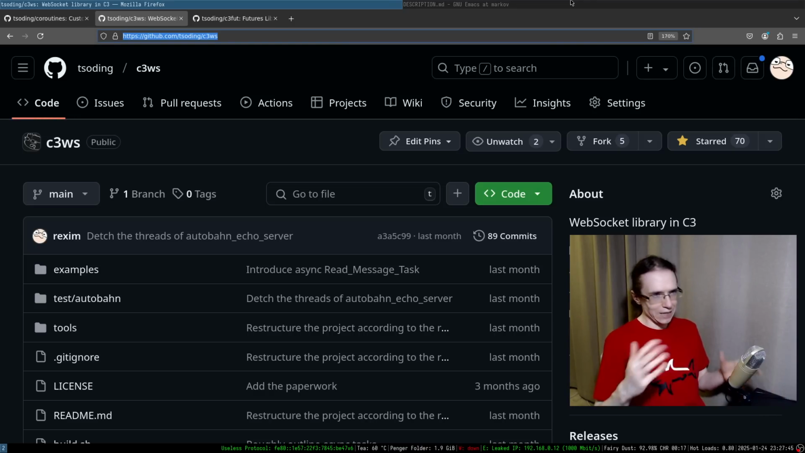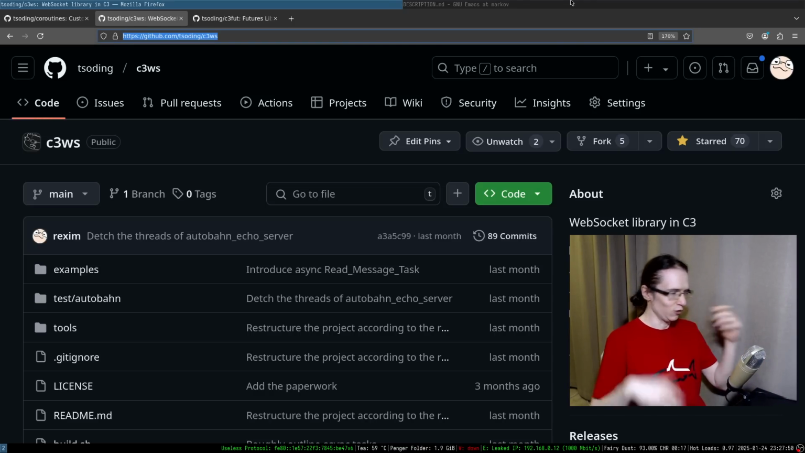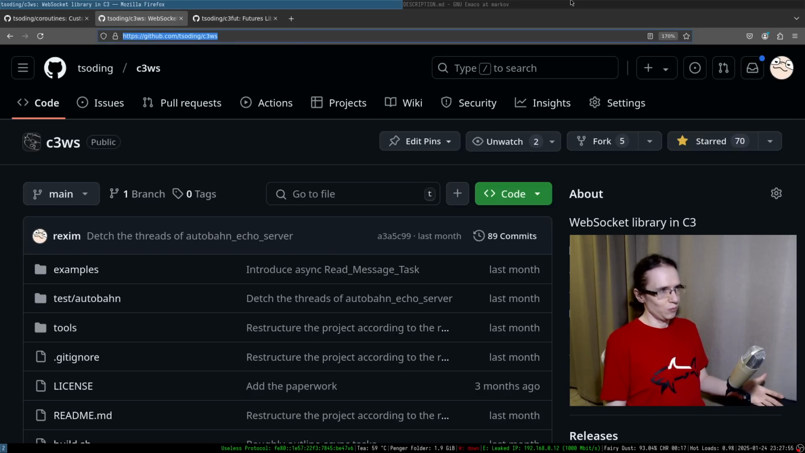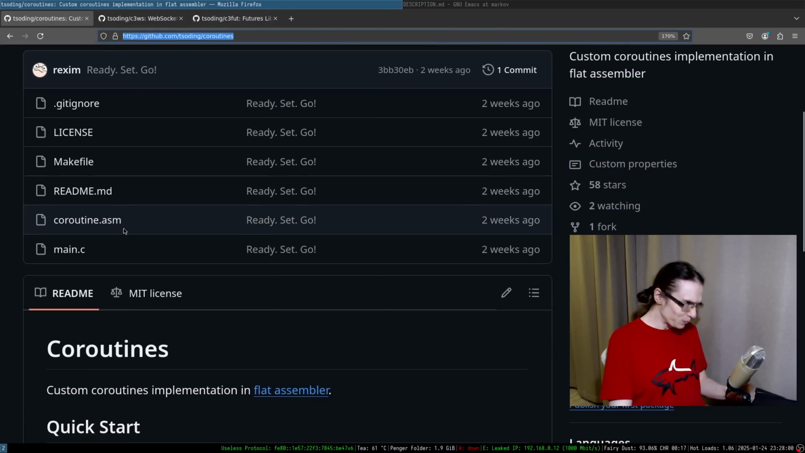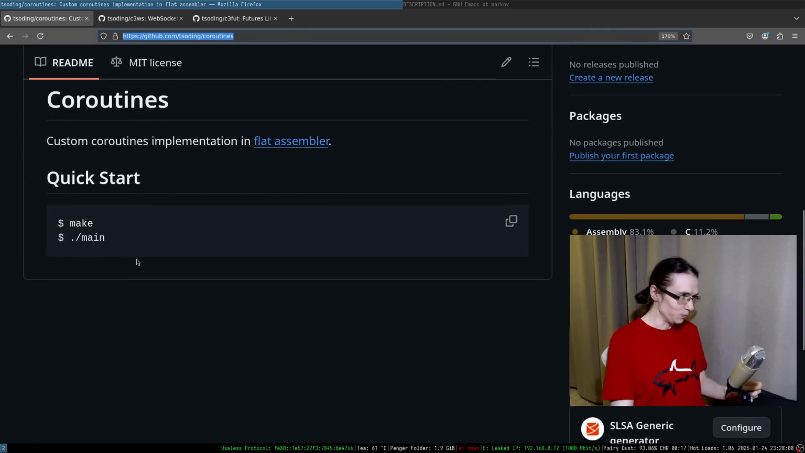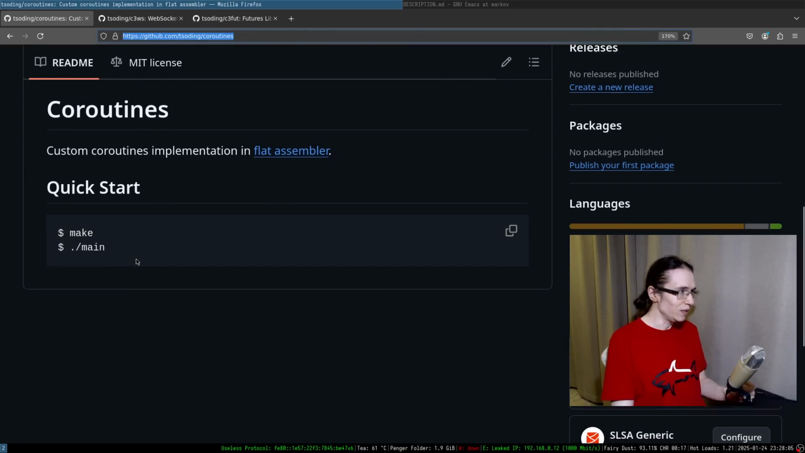So I'll probably add a little bit of boilerplate to initialize coroutines and stuff like that, but the code that implements the logic is probably going to stay the same, right? And so yeah, that's what I'm doing right now. I'm trying to implement my own coroutines library, and that's what we're going to be doing today. We're going to continue developing this thing.